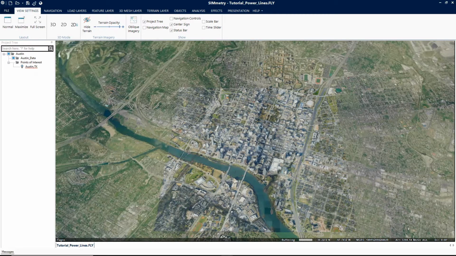This tutorial on Powerlines will provide you with a general understanding on how to add these types of objects into your project. This tool creates power lines by placing power poles along a user-defined path and connecting them with power lines. The output of a created power line operation is either a group of SIMmetry objects or a point layer that can be saved to a local data source and loaded as a streaming or entire layer.